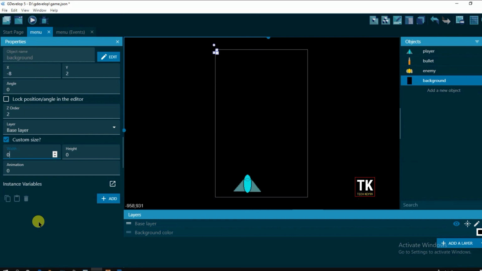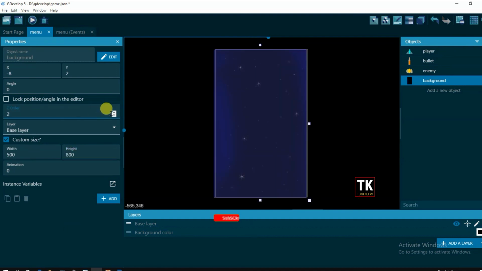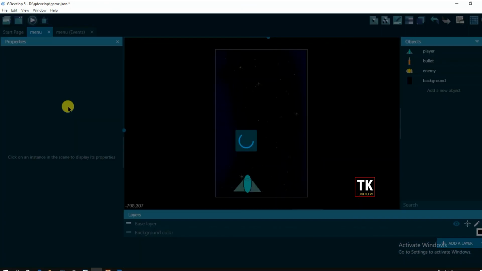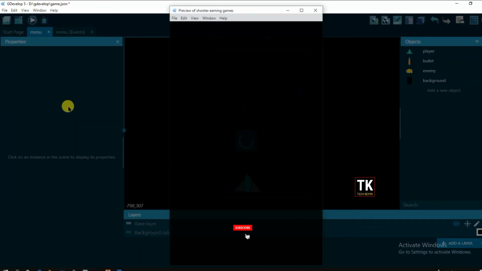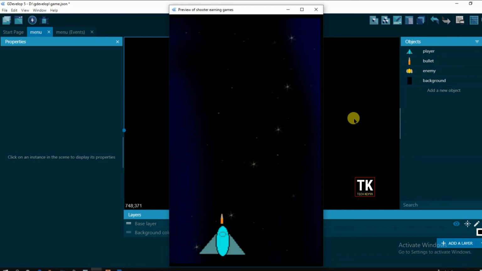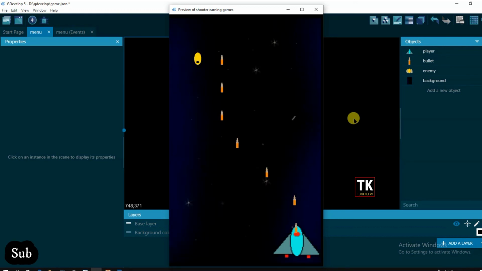Type here height and width. Its width will be 500 and height will be 800. Now let's preview it. Click on preview button. Yeah, here we go. You can see it.